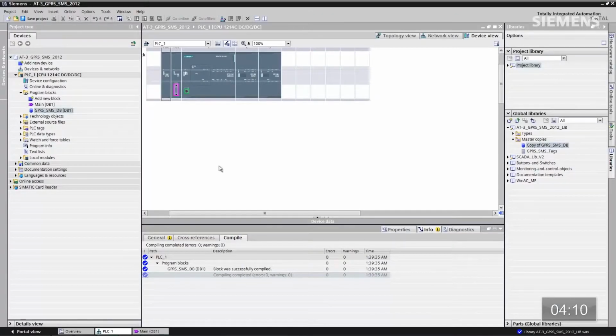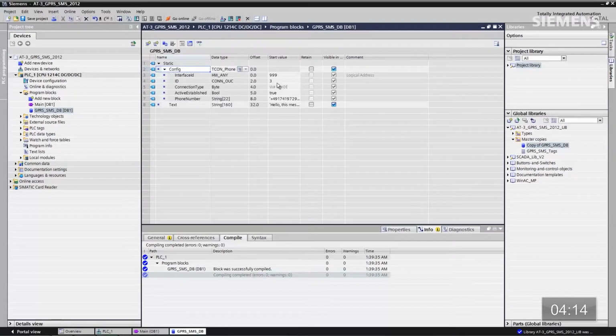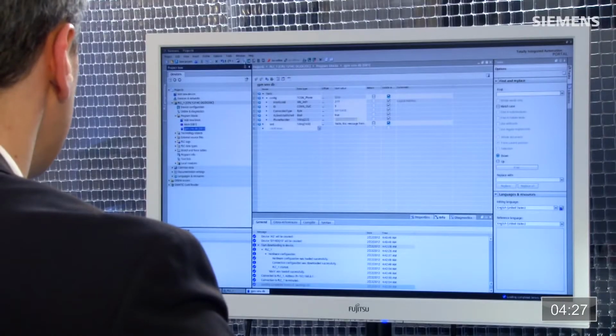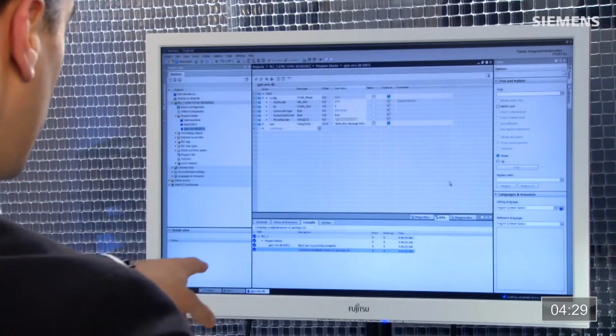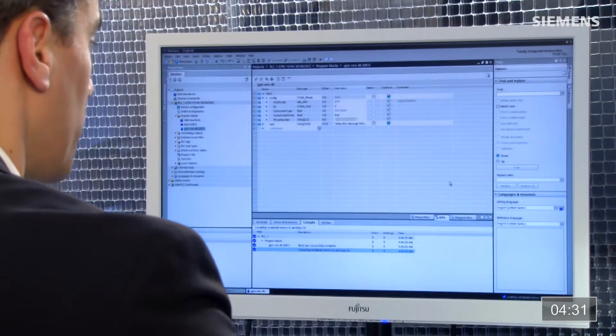The compilation is done now. So let me double click on the GPRS data block. Let me expand it. And if you remember, when we did the hardware configuration of the GPRS module, we had a hardware identifier of 277. So now we have our data block complete. All we have to do is hit the compile button.